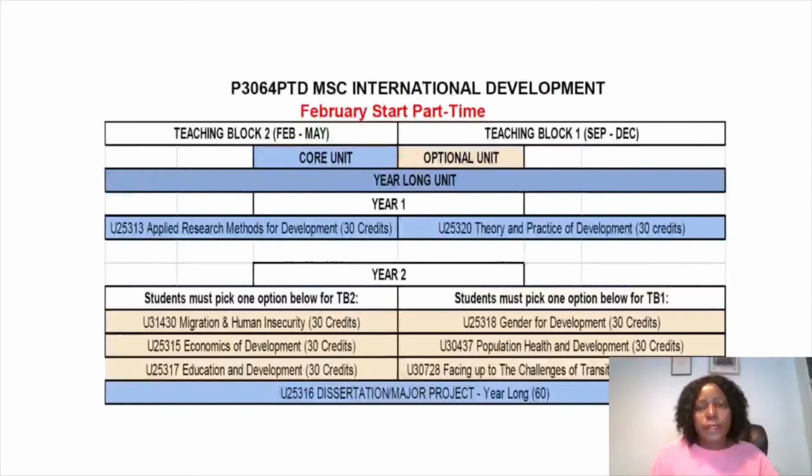Okay, so for part-time, it's a similar situation to part-time September, that in the first year, you're only doing the 2 core modules. Okay, starting with the applied research methods for development, and then the theory and practice of development later in teaching block number 1, and in your second year you pick your 2 optional modules and you're working on your dissertation.